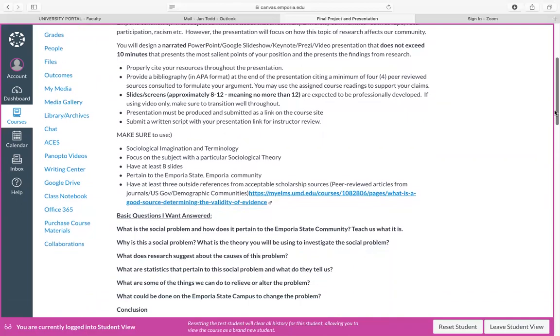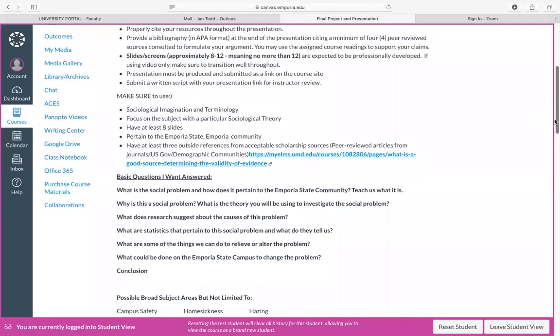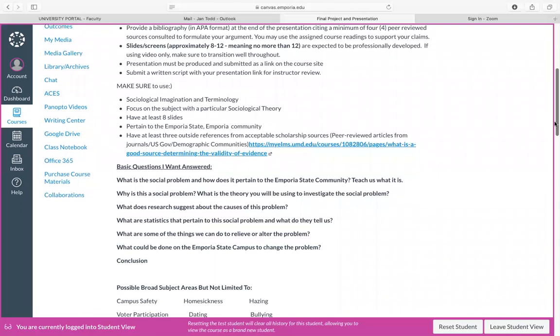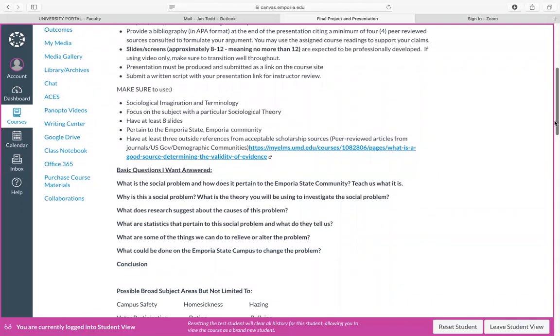Finally, as you put this together, this is what I want you to keep in mind. You are going to upload a video presentation, which is 130 points, and a paper that is 2 to 3 pages that basically describes the project from beginning to end with these basic questions answered. Make sure you're using your sociological imagination and terminology that we've talked about in class.